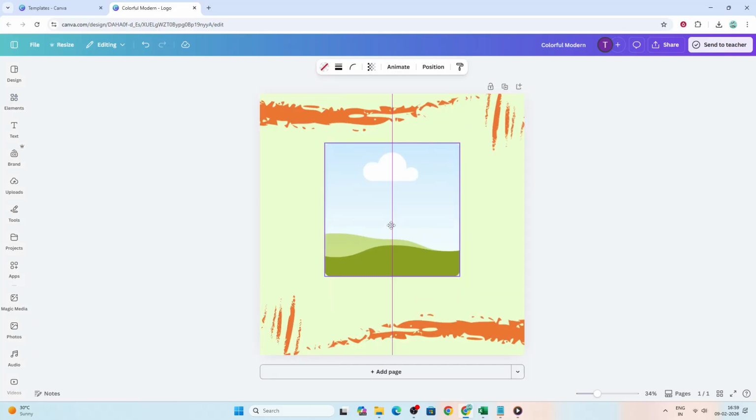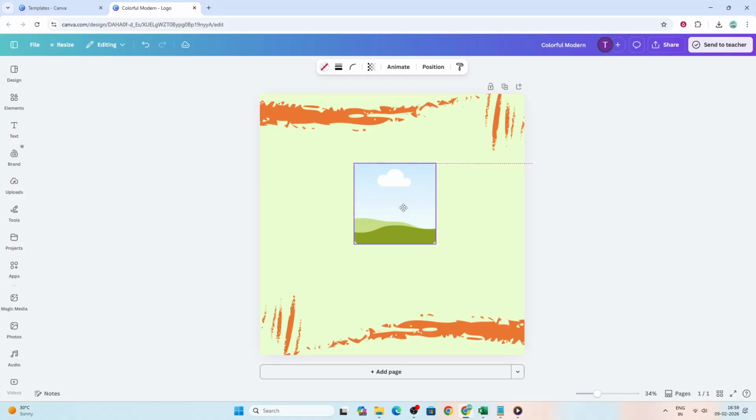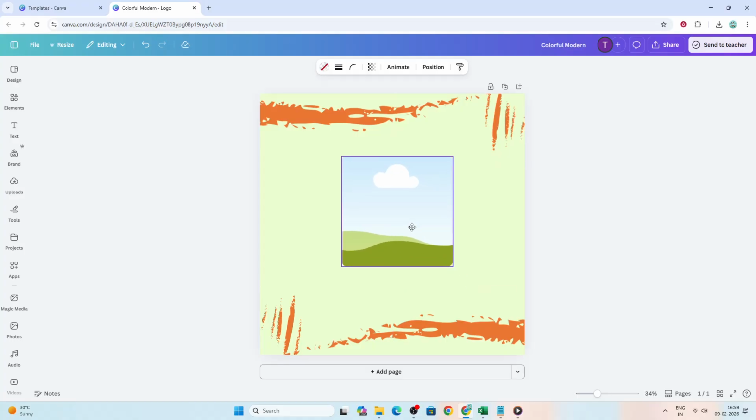You can resize it by dragging the corners, just like any other object, and rotate it if that fits your layout. Now it's time to add an image.